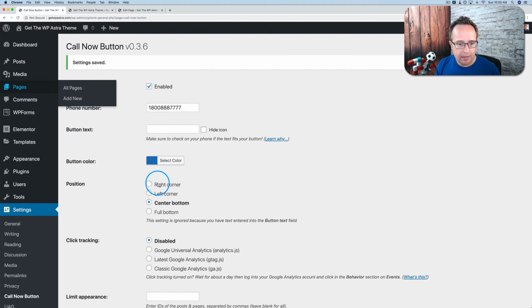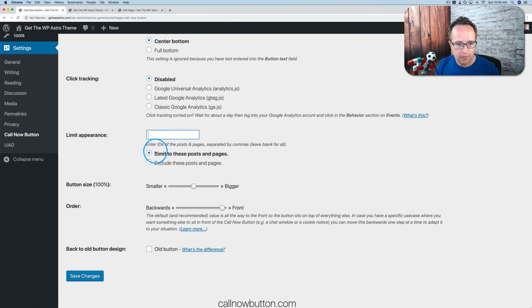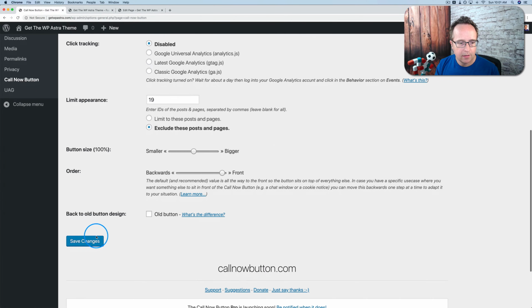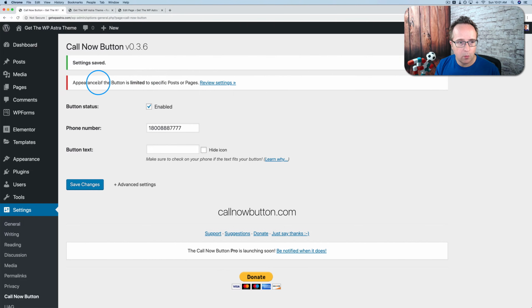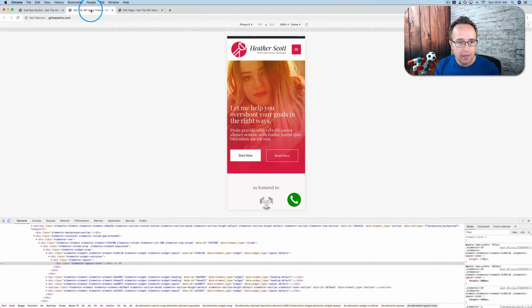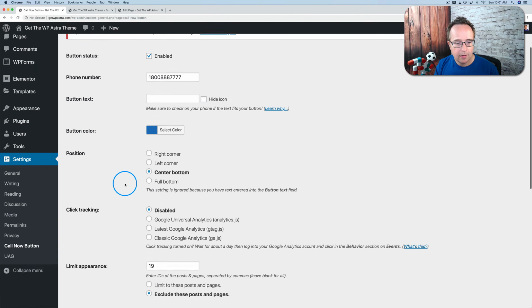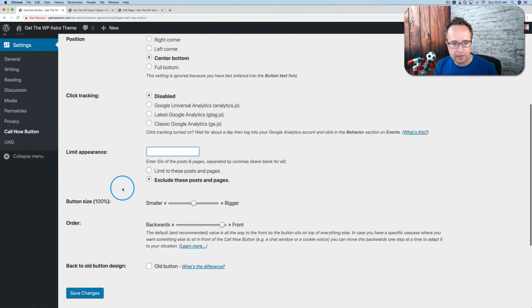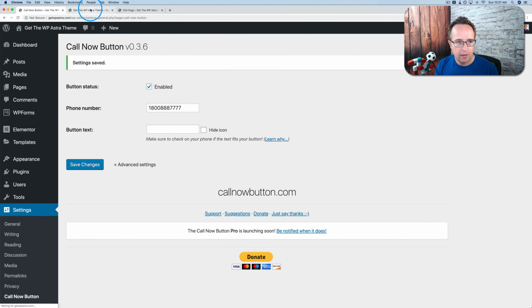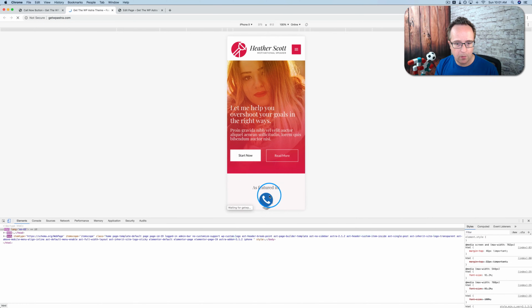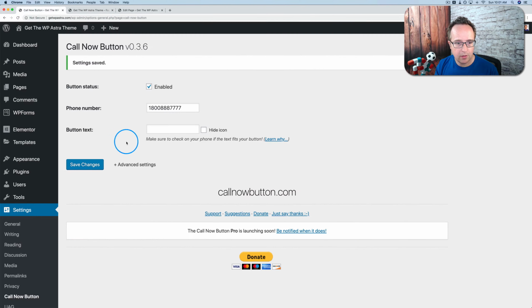So if I put 19 in here and exclude it, the button's going to disappear. Save these changes. Now we have a warning saying the appearance of the button is limited to specific pages, just so we know. If I come back out here, this button will disappear when I refresh because we've excluded it from the post ID or page ID of 19. If I delete this, save it, the button will be back, and there it is, centered and blue.